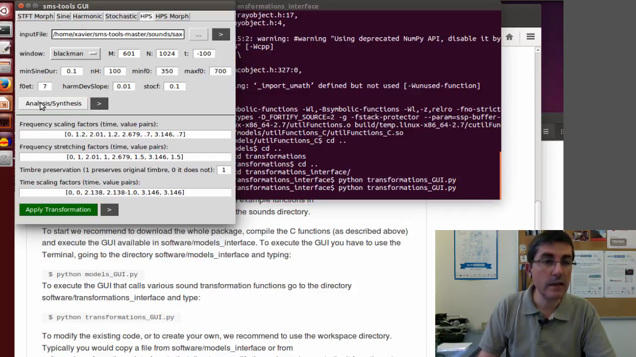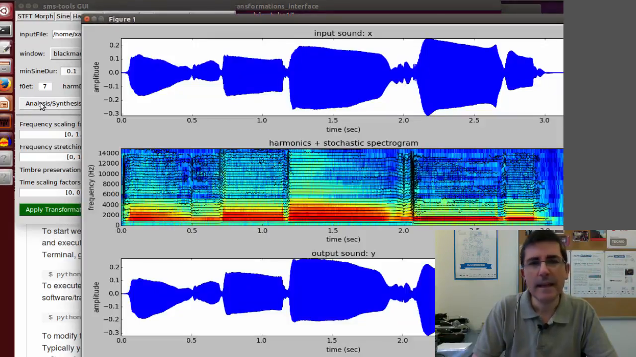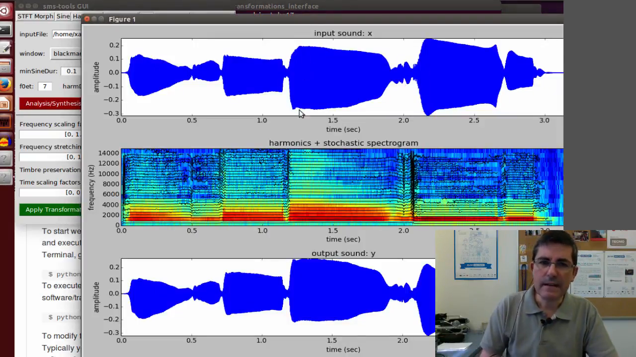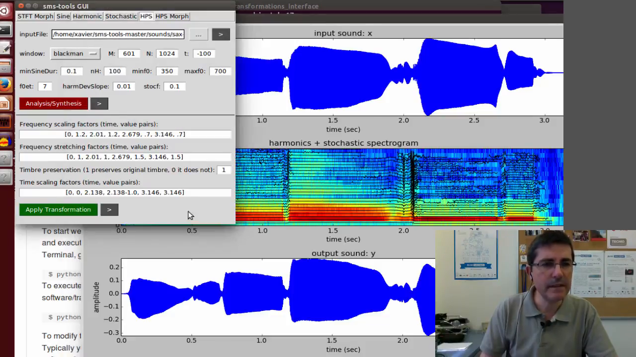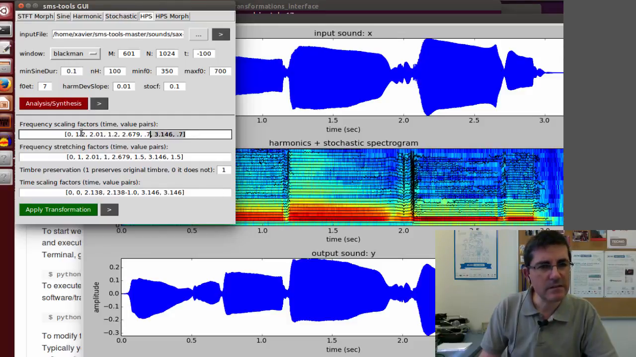Okay, and with the default parameters, let's analyze it. Okay, this is the original sound. This is the analysis that we did. So we see the harmonics and the stochastic component and the resynthesis, which looks like what we did before, so it looks quite good. And now let's go back to the interface and we can apply some transformations. There are some values here, but let's just erase this and let's put some sort of identity parameters.